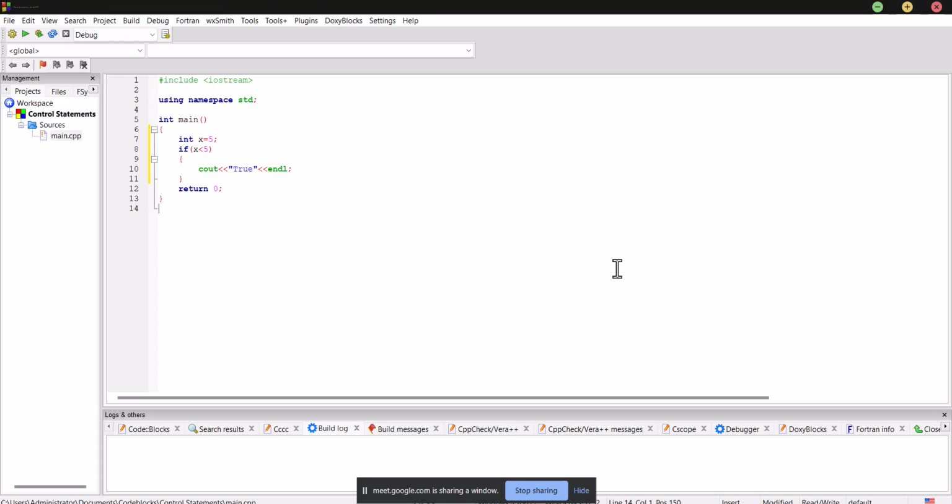Okay? Without running this program, do you think that what we have typed out there gives us a result, or it will not give us a result? We have said if x is less than 5, then we want to print the output, it's true.